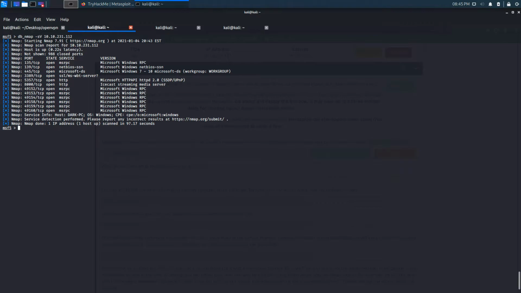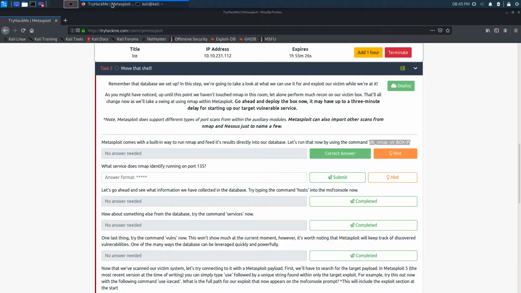So, it returned a few things. The ports we see are 135, 139, 445, and we see remote desktop, a few other things. So what service does Nmap identify running on port 135? Well, we go back and take a look. We know for a fact it's running MSRPC.